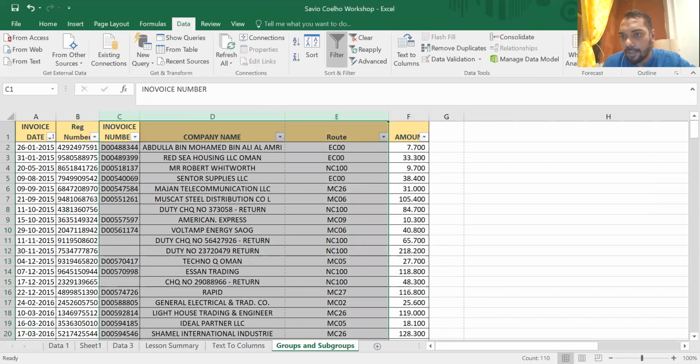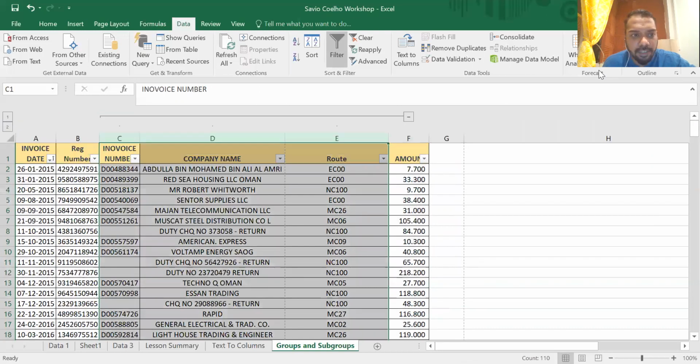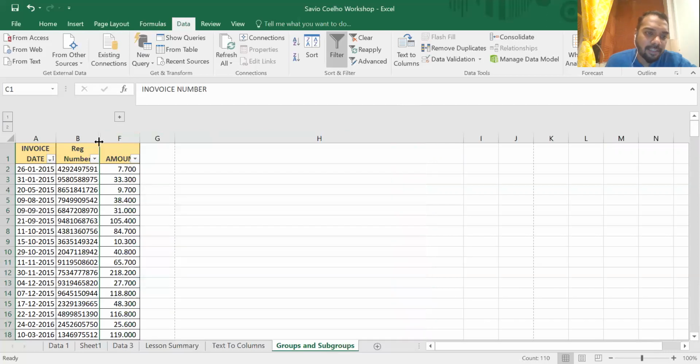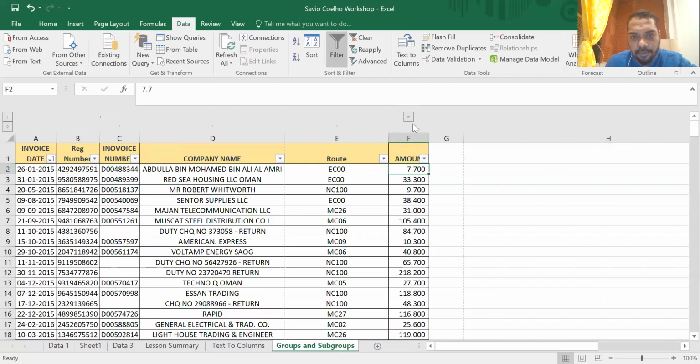When you click on group, you see this line coming and a minus sign, and you get a 1 and 2. So what does that mean? You click on this minus sign, and that gets hidden, so you show just your registered number and the amount. If you want to open it, you just press the plus sign and it opens up.